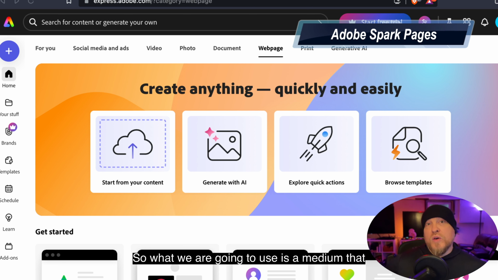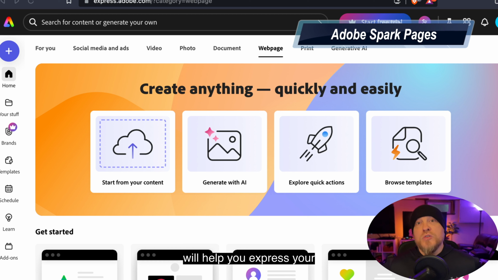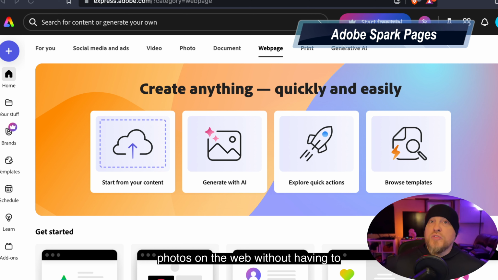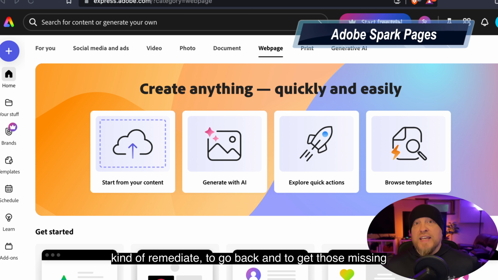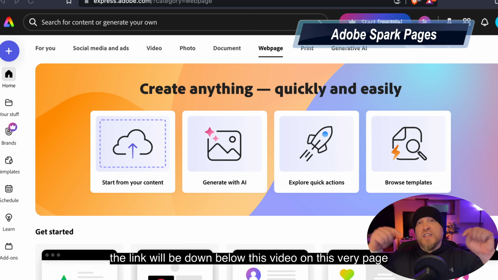So what we are going to use is a medium that will help you express your photos on the web without having to go back and get those missing pieces, like how do I do this on the web? It also prevents you from having to worry about security. The pages that you host are going to be hosted for free with a free account at express.adobe.com.